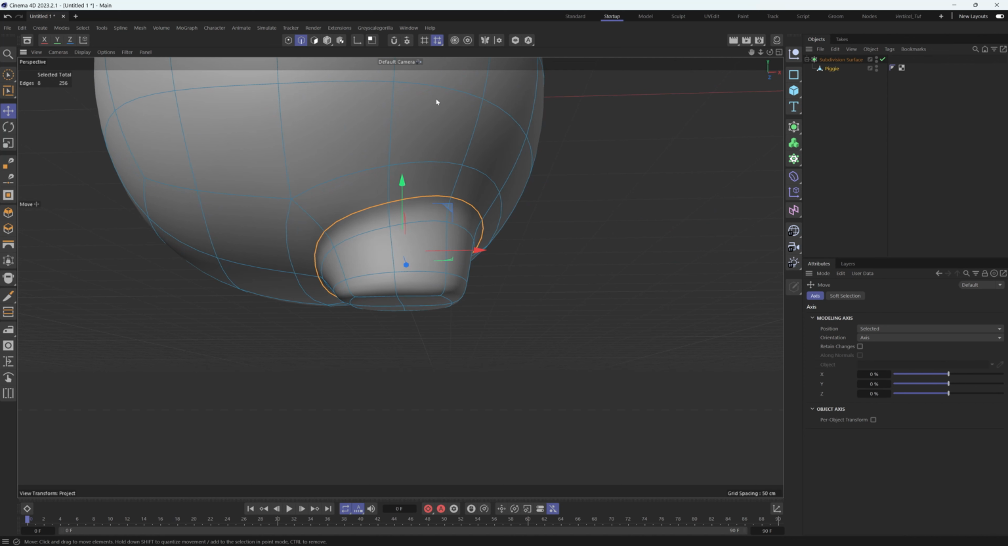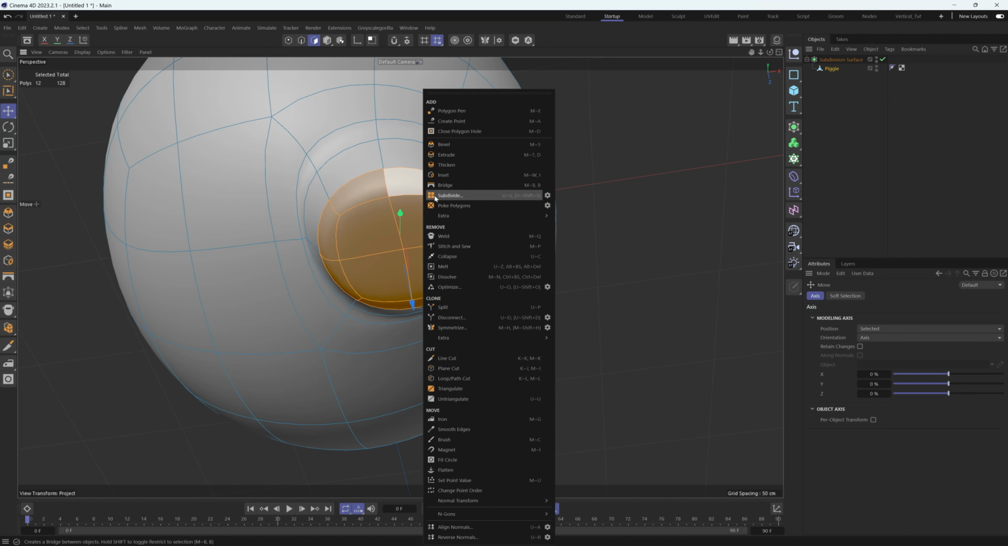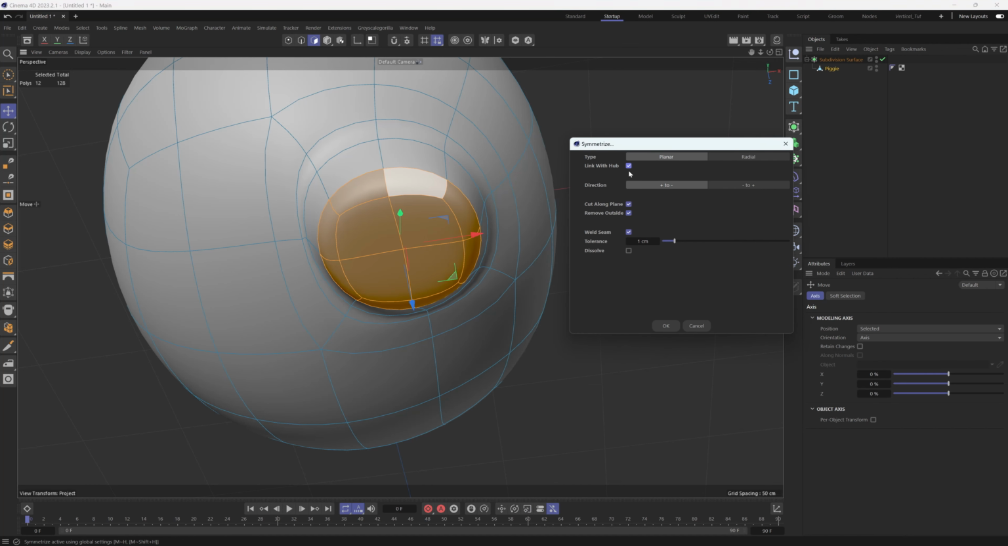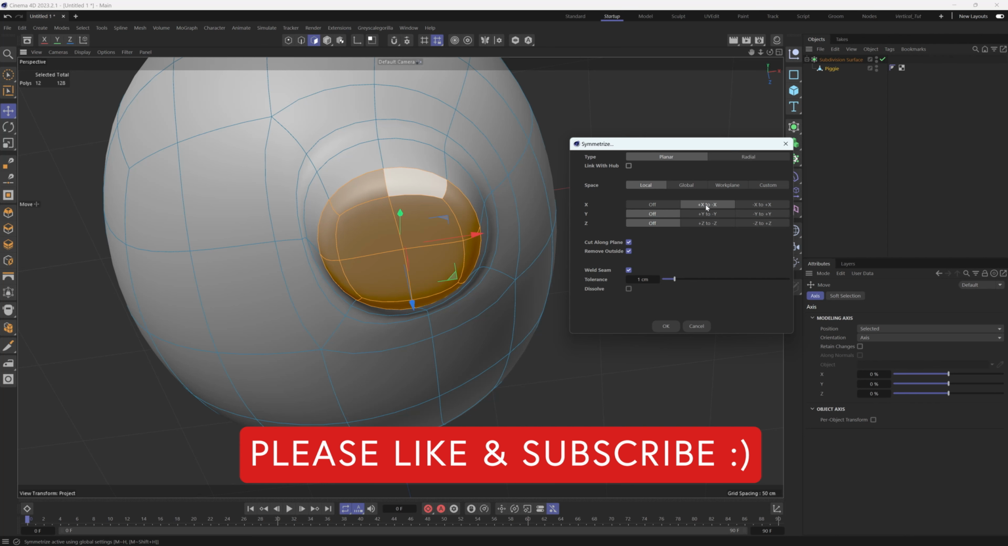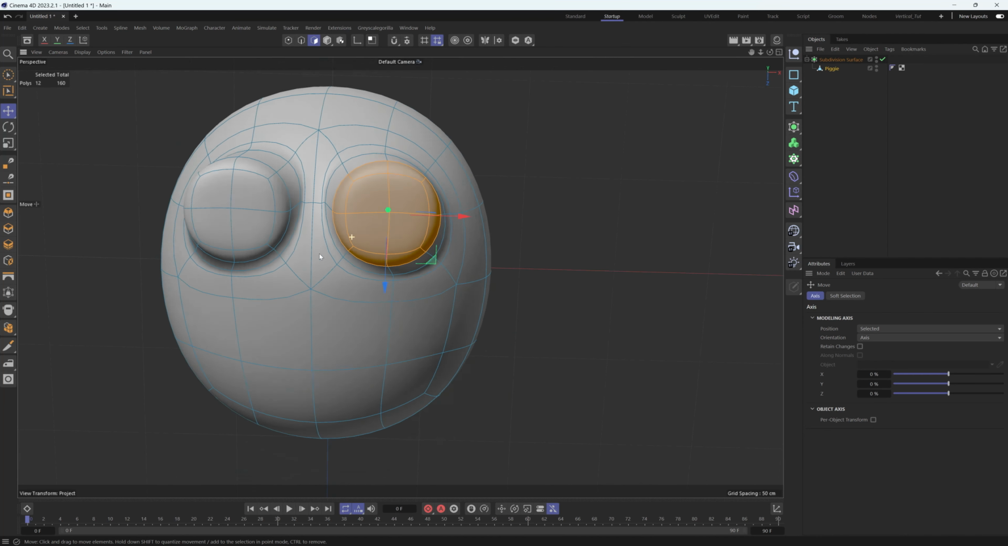So what I'm going to do is go to polygon mode, and let's right-click, and I'm going to go down to symmetrize. And I'm going to go to the little gear icon here and click it. And this is where we can actually mirror and symmetrize geometry. So I'm going to uncheck this link with hub, which is the hub up here, the symmetry hub. I'm not going to use that yet. But at this point, we can go and say, okay, we want to symmetrize this geometry, but in which axes? So by default, it's set to mirror plus X to negative X, which is exactly what we want. I'm just going to hit OK. And you can see that, boom, we just created another leg here.